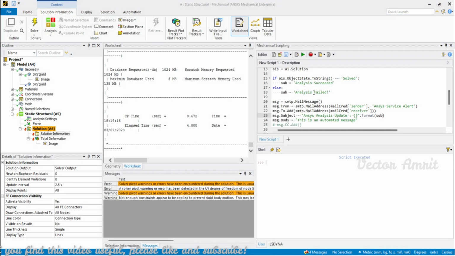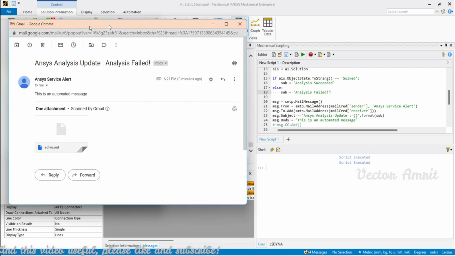Let me close this. I want to add in the subject whether the analysis has failed or succeeded. So I will just run it once again. Okay, the mail has arrived. So this looks something like this.